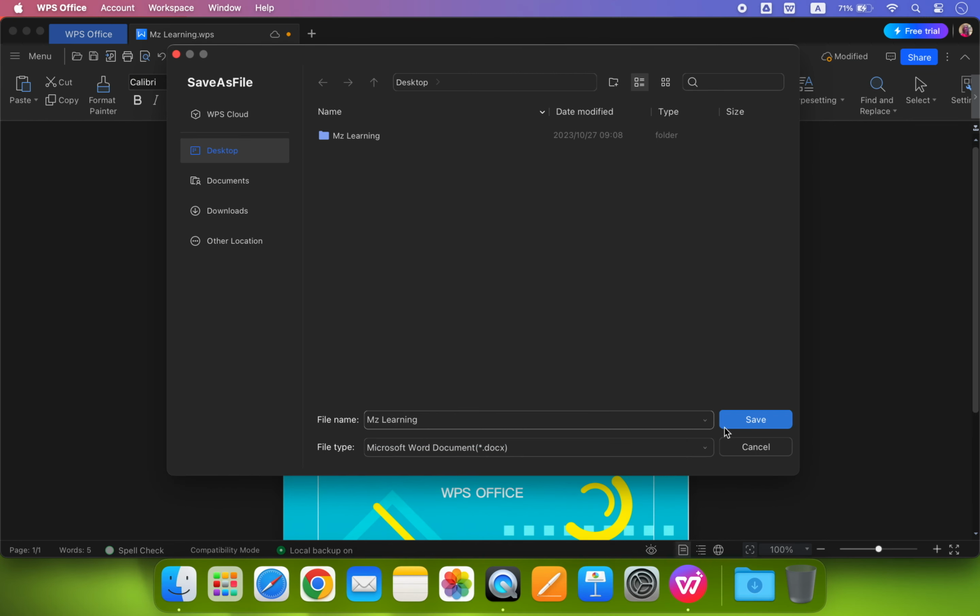To use WPS Office, simply download and install the software from the WPS Office website. Once installed, you can launch WPS Office and choose the application you want to use. For example, to create a new word processing document, click on the writer icon. You now have the option to select a pre-made template or begin with a blank document. I choose blank document. This will open a new document window where you can start typing.